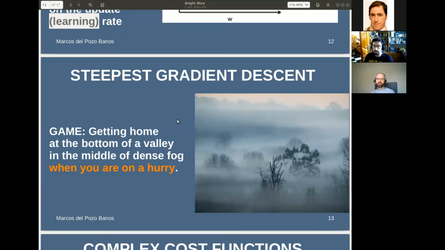Yep. So that's just an example. There are many other ways that they have modified the steepest gradient descent to make the learning faster and faster and faster. Okay, and we'll see examples later.